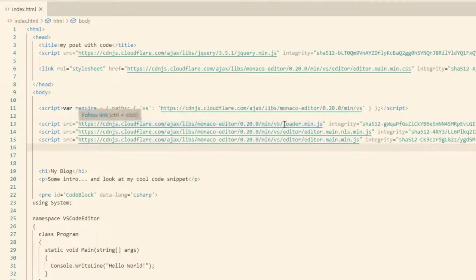So you see here we are fetching loader.min.js, we're fetching editor.main.nls.min.js, and editor.main.min.js. We're also specifying at the top here a path for VS, and we're setting it to this path, which you can see is common to each of these script tags, as well as to where our CSS is pulled in for Monaco.